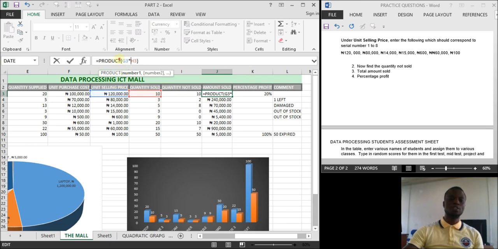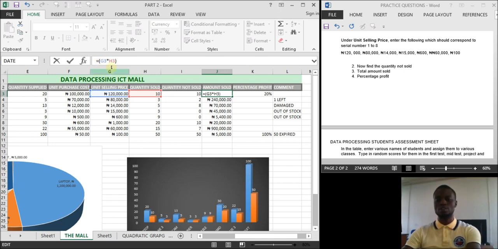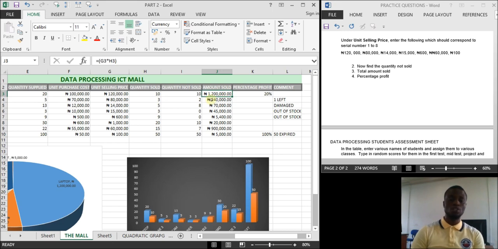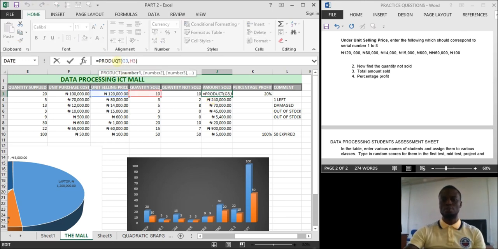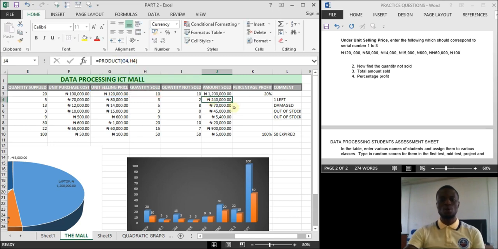So if I delete this product here and then use G asterisk H, I will get the same answer as the person who used equal to product G3 comma H3. They will give you the same answer. So that's it. 1,200,000 naira. Now if I use Ctrl Z, and where you have the product with the commas, you will see that I will get the same thing. 1,200,000 naira.